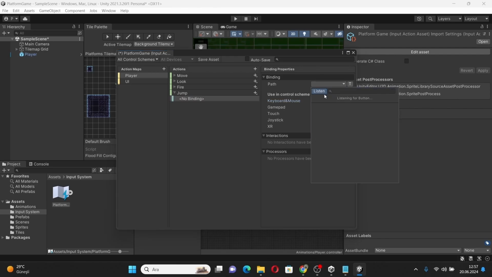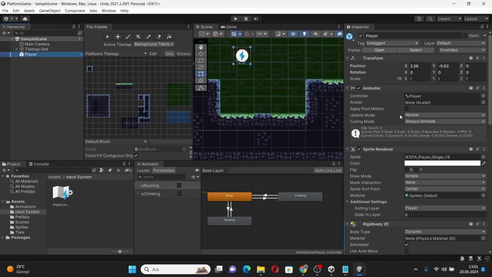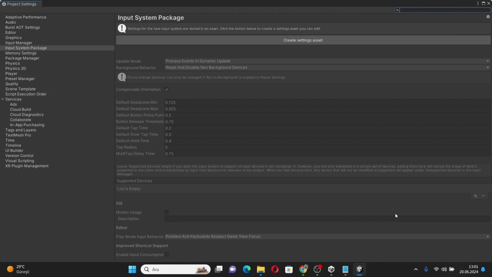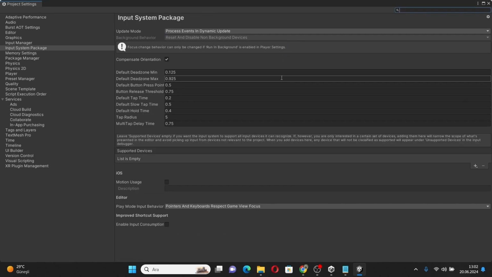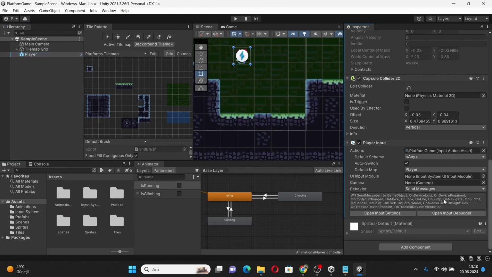After making the necessary scripts and settings in the future, the player will be able to jump when the space key is pressed. I opened Input Settings from Player Input and pressed the Create Input Assets button. I moved the resulting input settings file to the input system folder. After making this setting, we will be able to use the actions in the input system as script methods and run the command we want when the button linked to the action is pressed.